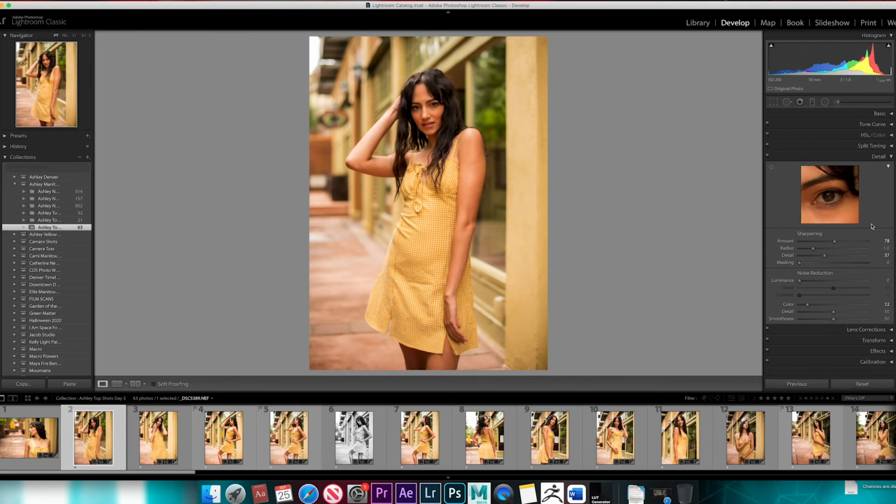Always, always, always have sharp eyes, unless you're going for some absolutely creative, artistic reason where you don't want your eyes to be sharp, but 99.99% of the time, you want your eyes to be tack sharp. So that is good for sharpening.